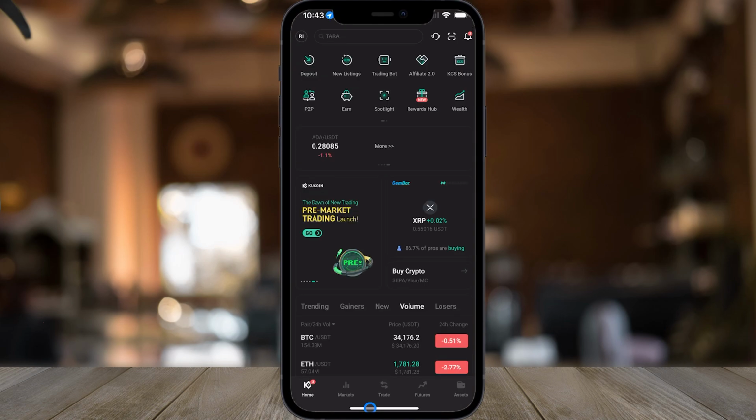And then the final thing that I want to cover in this tutorial is how you can actually withdraw your funds from KuCoin to both another crypto exchange or wallet, or how you can withdraw your fiat currency to your bank account or bank card. So the first thing that I am going to be covering is how you can actually withdraw your cryptocurrency to another wallet or exchange.